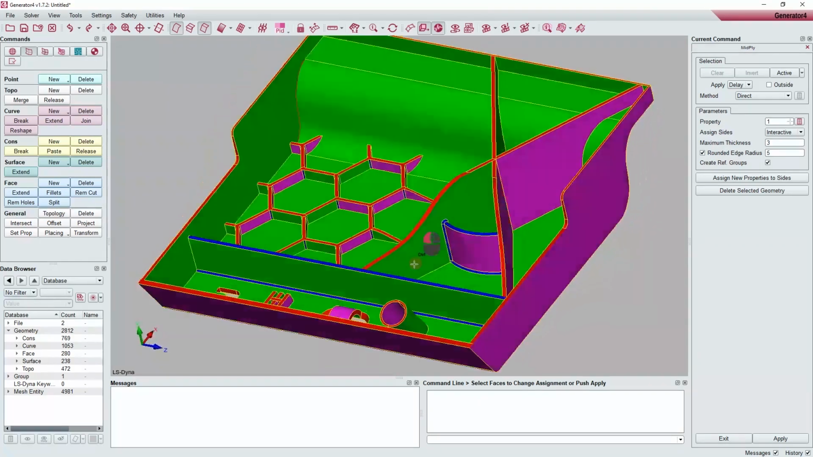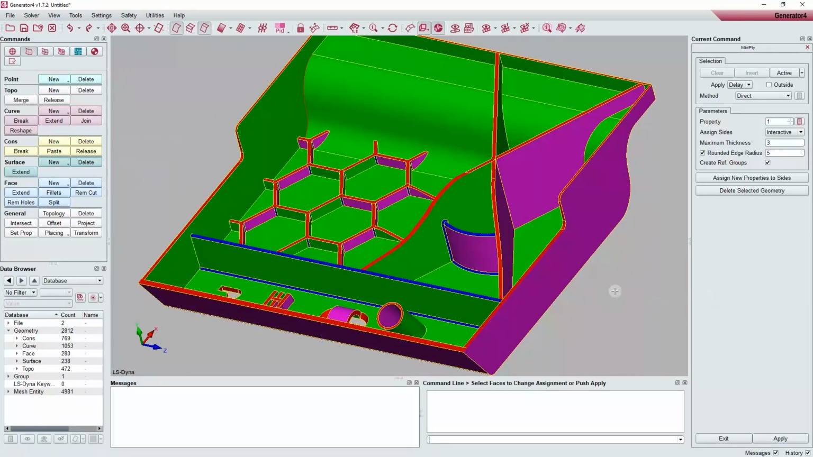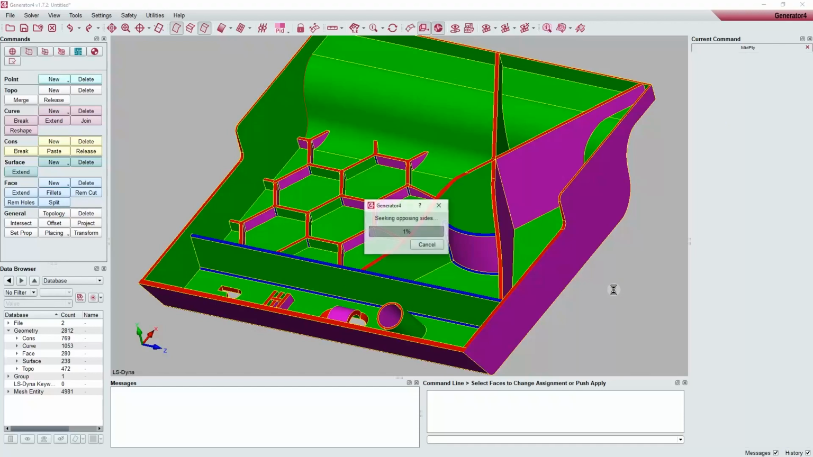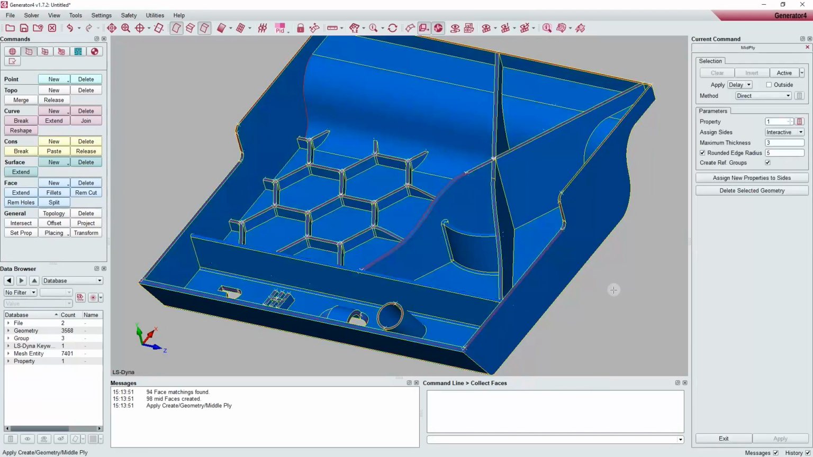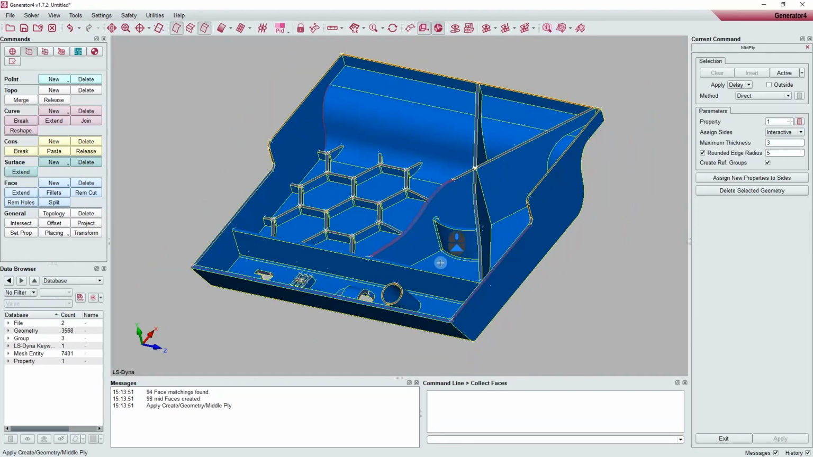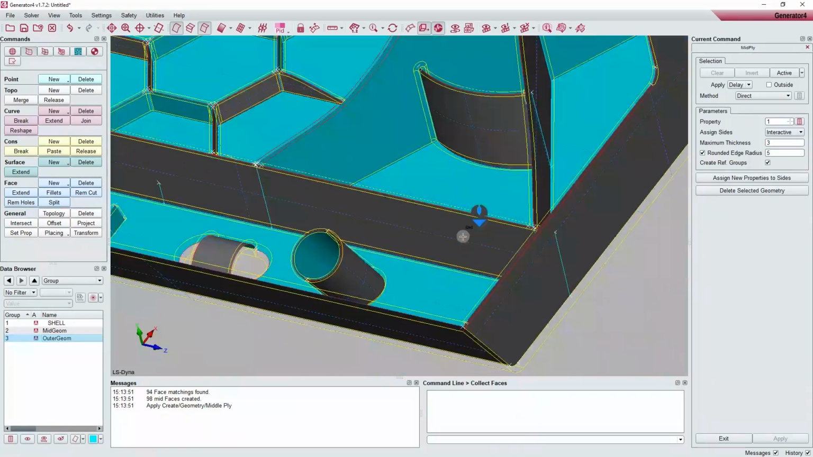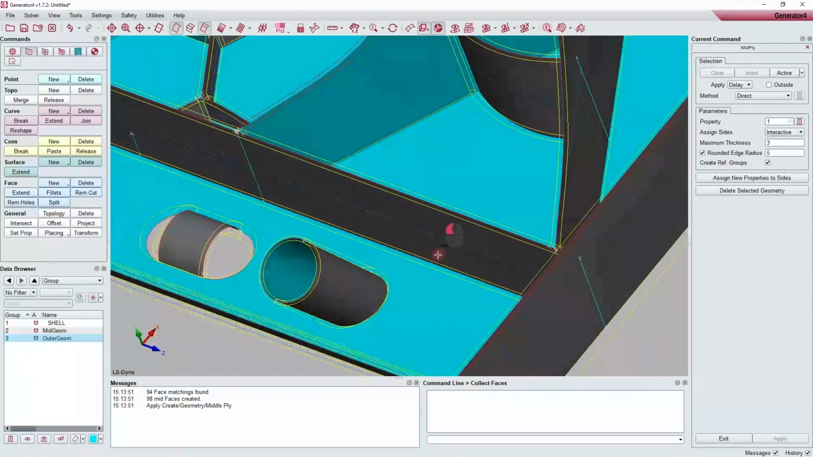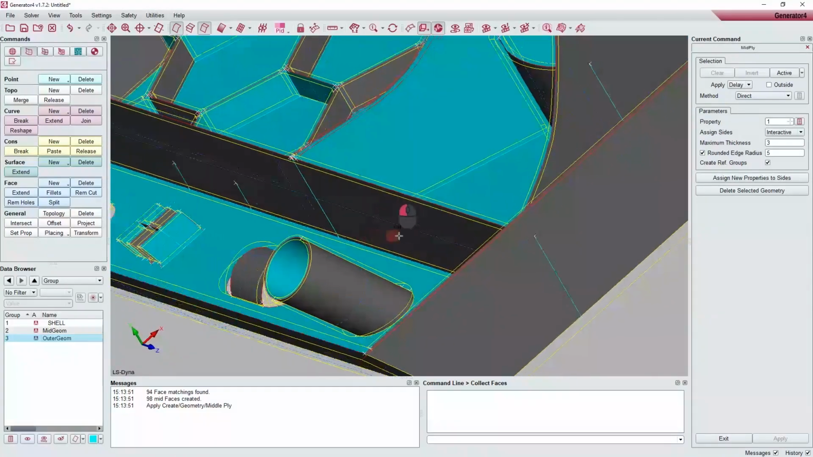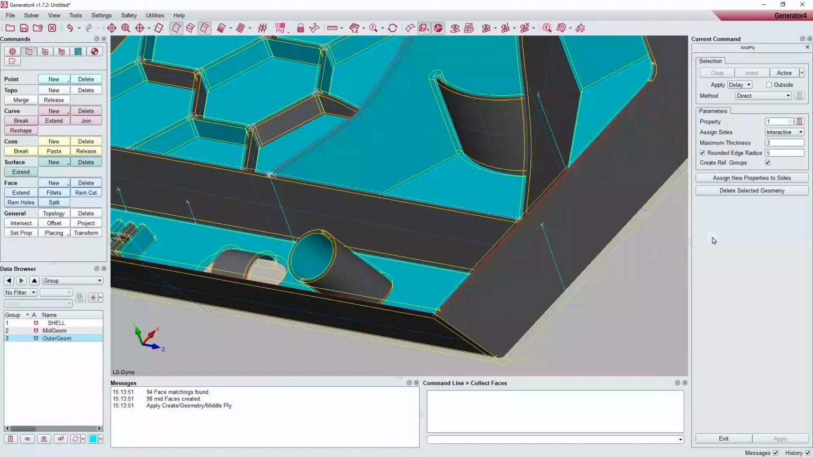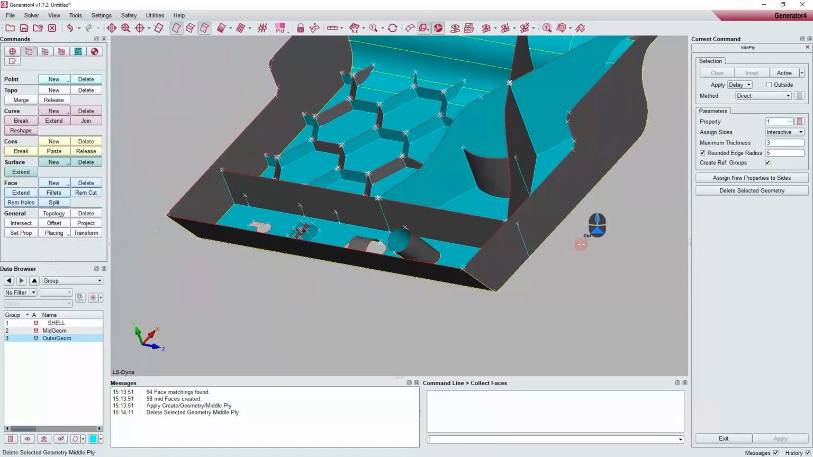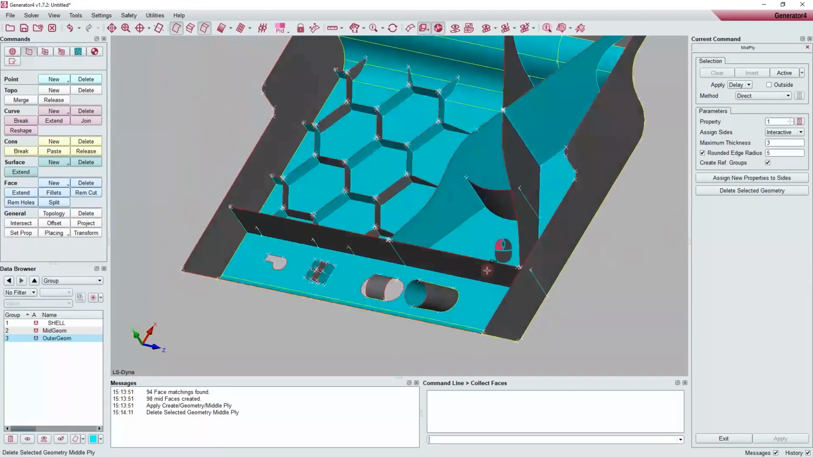Once all the faces are correctly defined, we can confirm with right mouse click, and the middle plane geometry will be created by Generator. Now we can use the created groups to check the geometry. If we are satisfied with the results, we can also erase the volume geometry and keep on working with just the middle faces in order to mesh them.